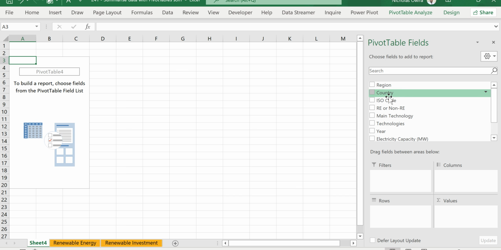Now, the first thing, at the bottom here, you can see we have four fields. The first one is the filters field. The second one is the columns field. The third one is the rows field. And the last one is the values field.